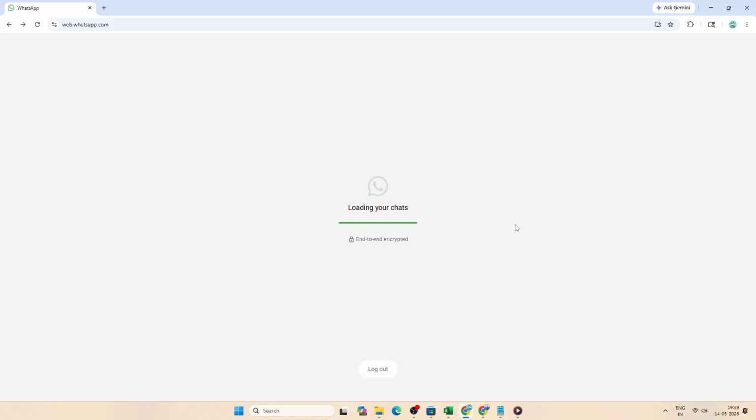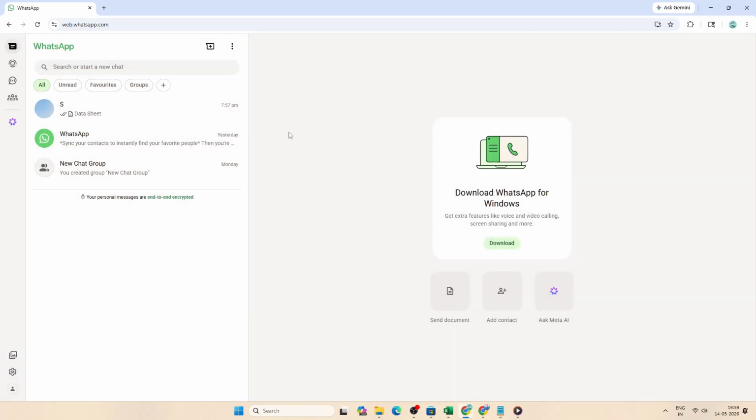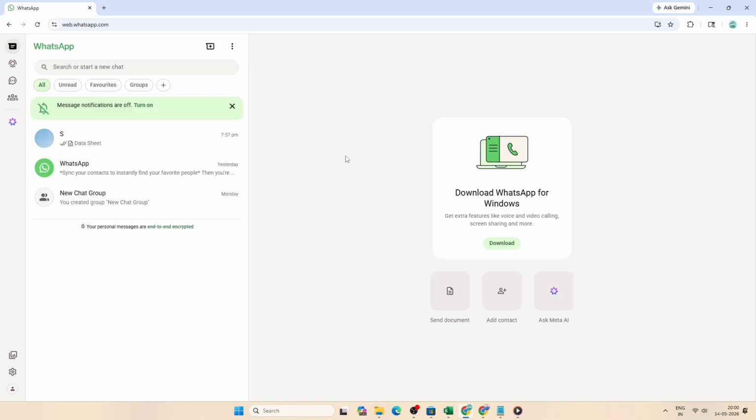In a moment, your WhatsApp will load on the computer, mirroring your chats. You only need to do this linking step once per computer. In the future, it will reconnect automatically unless you log out.